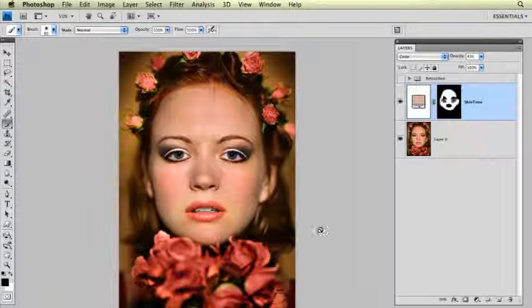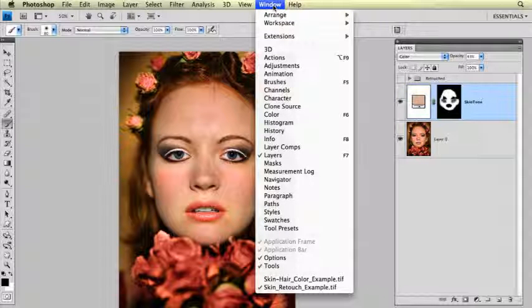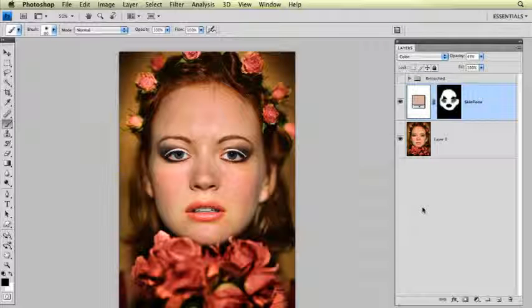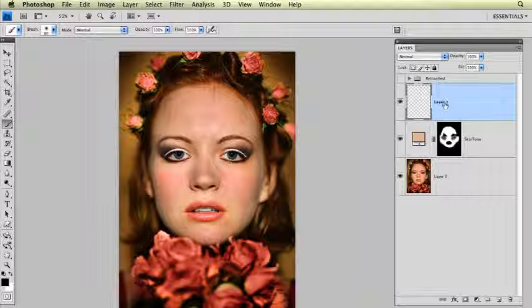But here, let me just show you this image I have open from the last lesson. It's called Skin Retouch Example.tiff, and that's one we're going to keep working with. Right now, in my layers palette, you'll see that's where we did the skin tone correction. I'm just going to make a new blank layer on top of that and name it Retouch. I like to do everything on new blank layers as much as possible. It just gives me more control later on if I need to come back and readjust something.